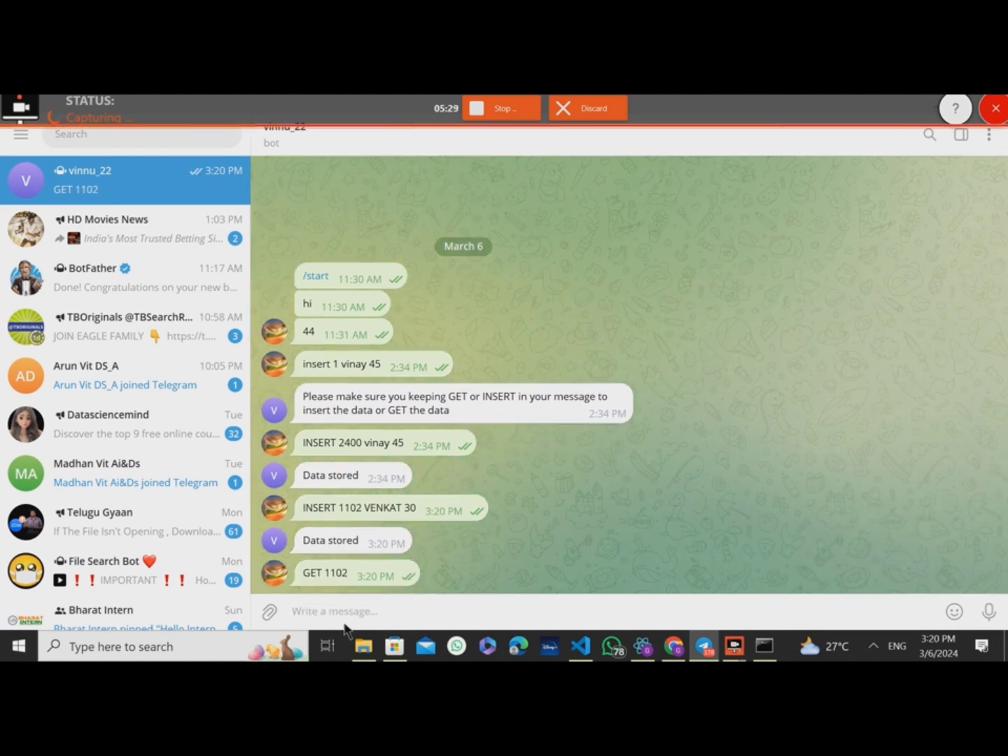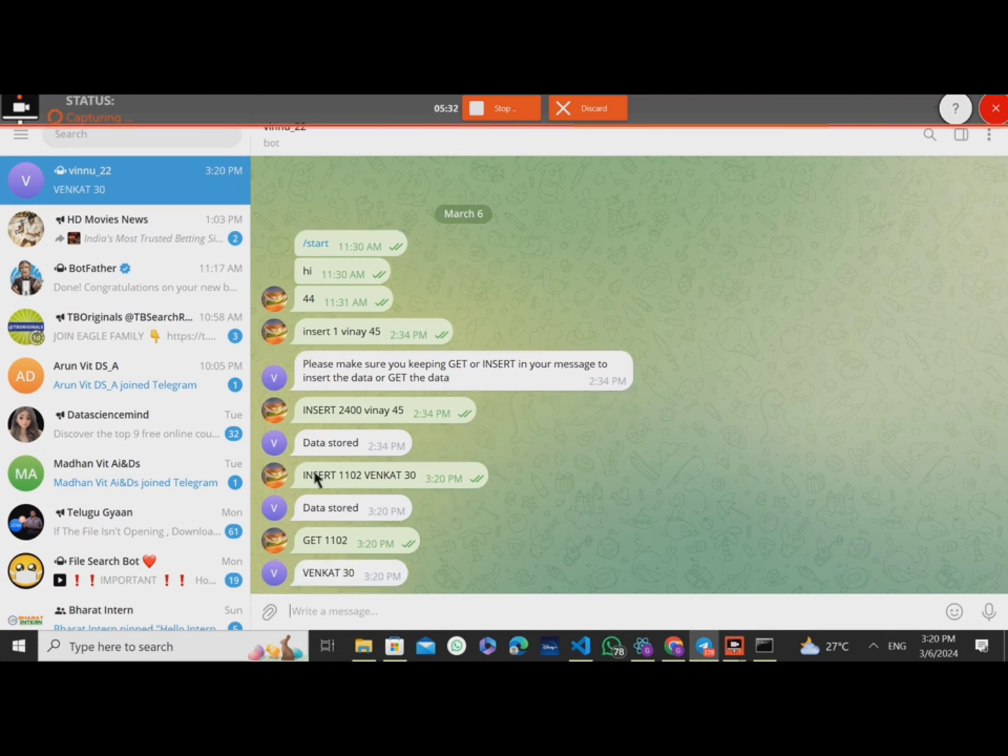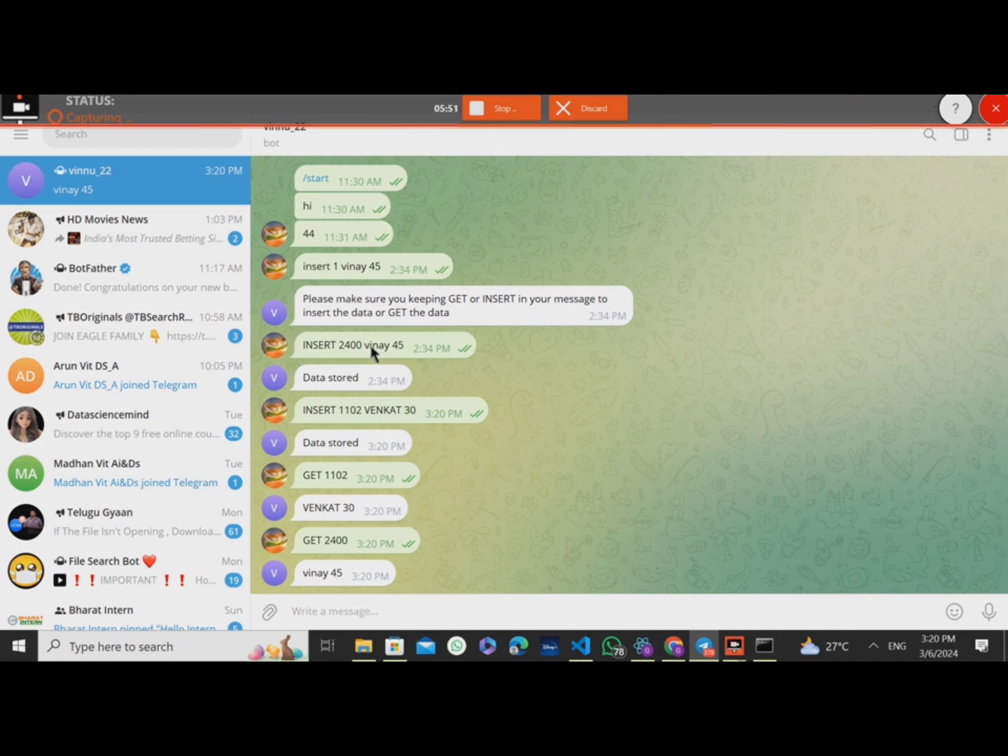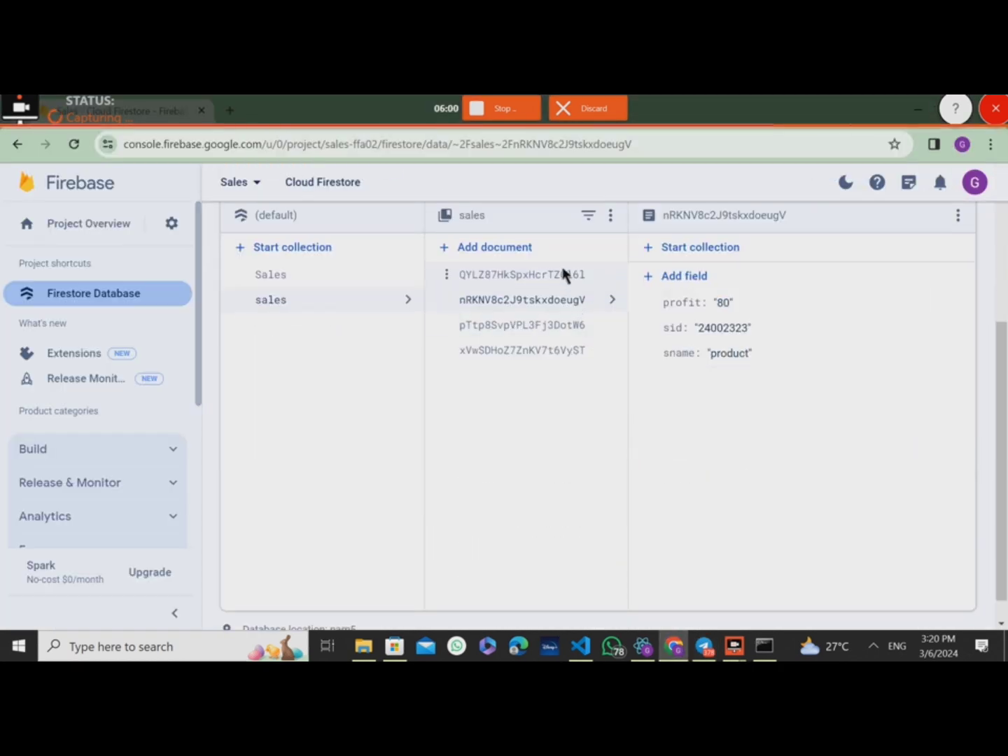And if I want to get the data from the database, I have to give get and sid. The sid is 1102, which is stored in the above message itself. And if you want to get some other one, like 2400, which I previously stored, this is where all the data is stored. So you see the profit, the sid, and the name Venkat. This is what I entered before.